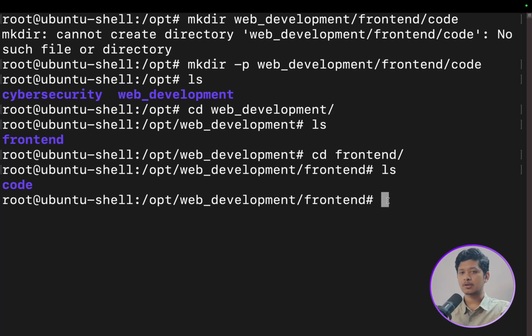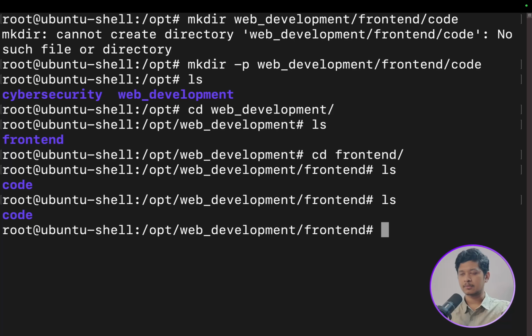There's also one more interesting thing with this option: it will not give you an error if there's already a directory with that name. I'll explain this clearly. Let's say that right now I am in a folder called frontend, and there's another directory inside frontend, which is code. So let's try to create a directory with the same name and see what happens.